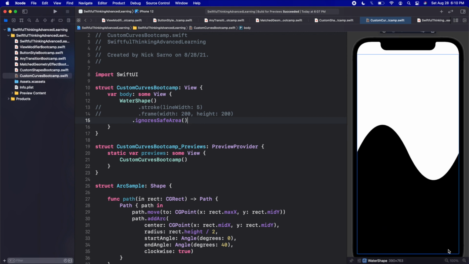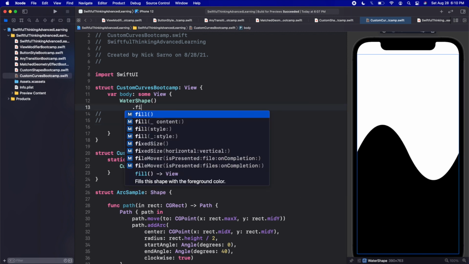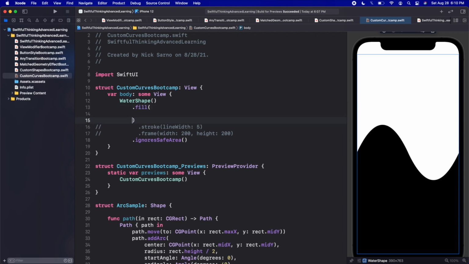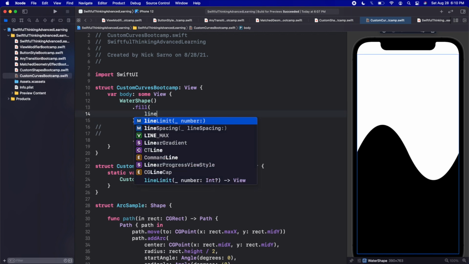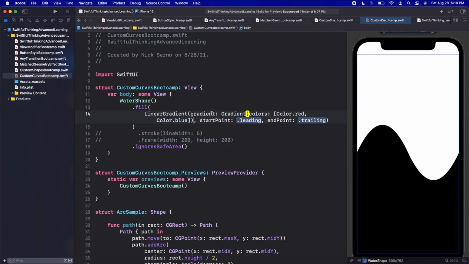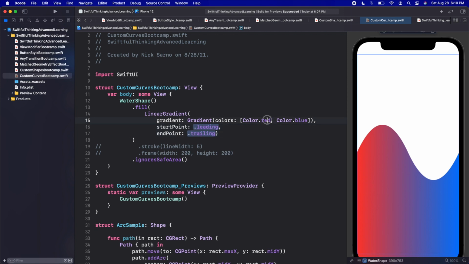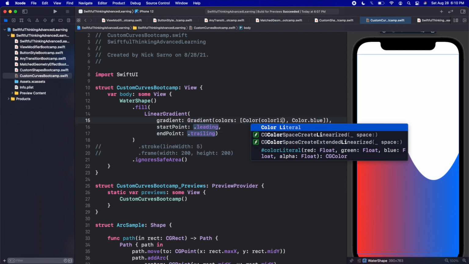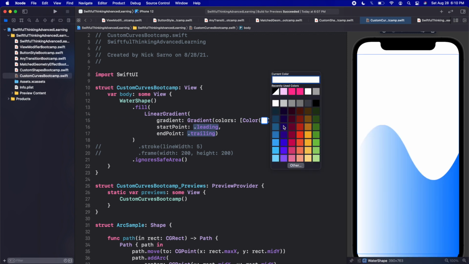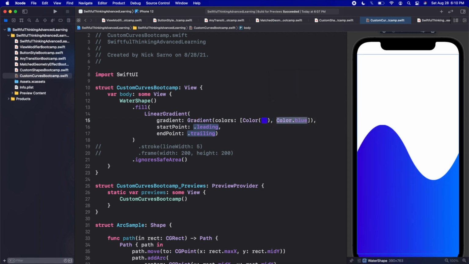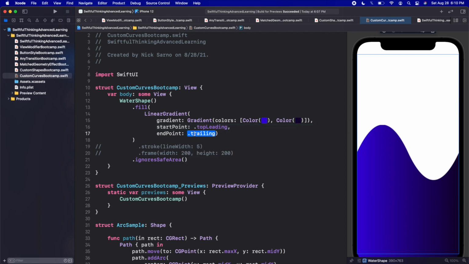This could be like a background. And let's also give it a .fill. Let's use maybe a linear gradient. We could do some colors here. I'm gonna do a color literal. Let's do like maybe this blue, and then we're going to do a color literal. Let's do maybe a darker blue. From the top leading to the bottom trailing. We got some kind of like water theme going on here.